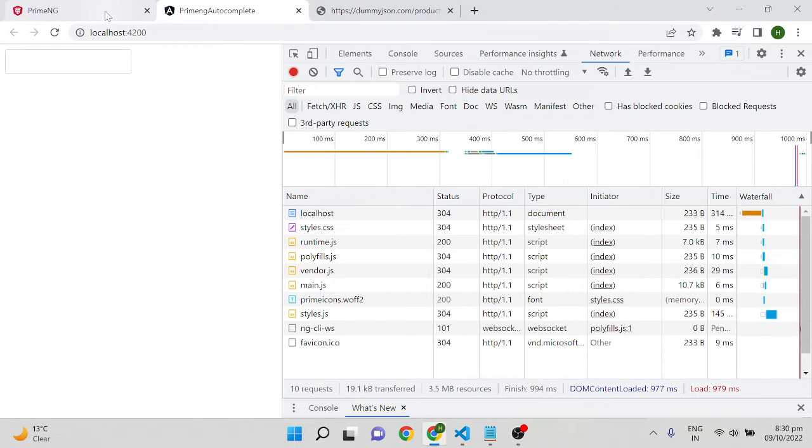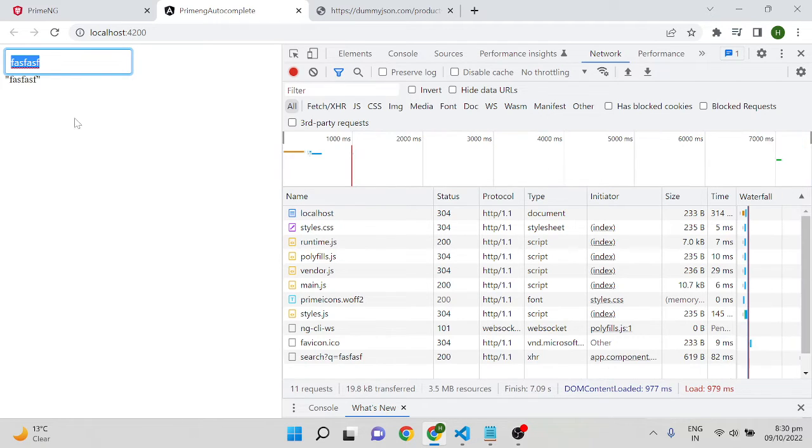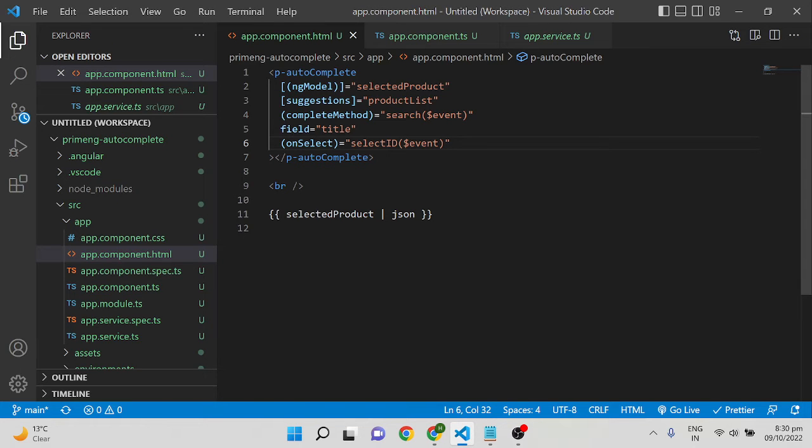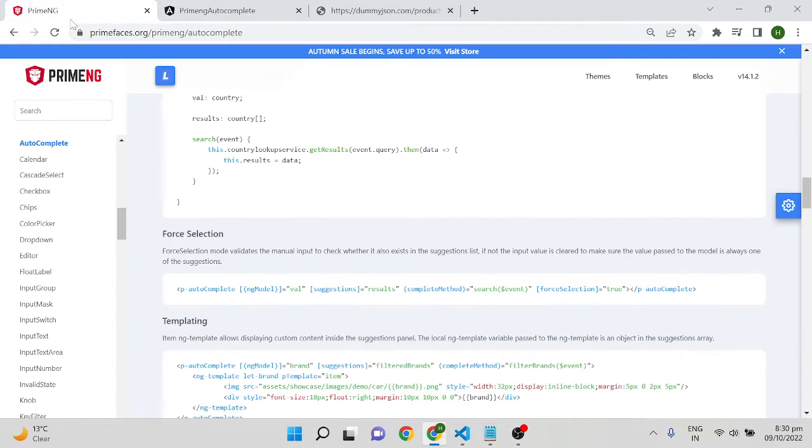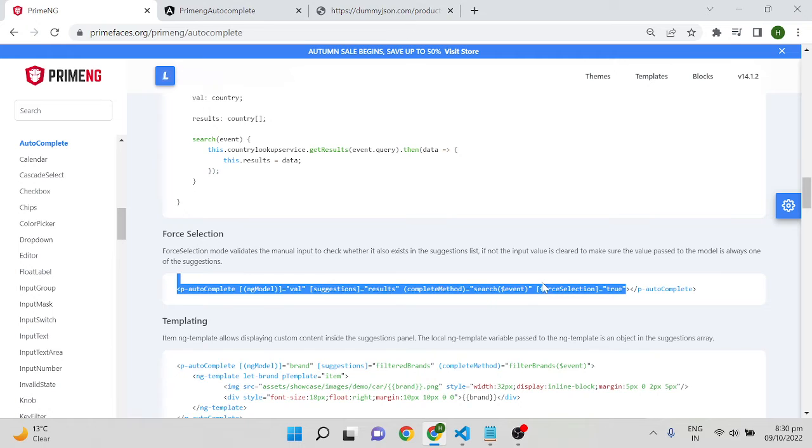Then another option is, if I type something invalid, it is not clearing any data. The selected value will still be displayed as FASF, ASF, or whatever the invalid value is, instead of null. If you want to do that, there is another option called force selection equal to true.